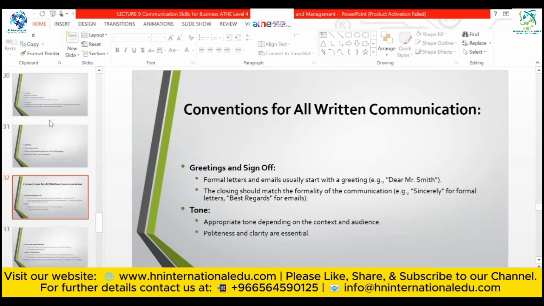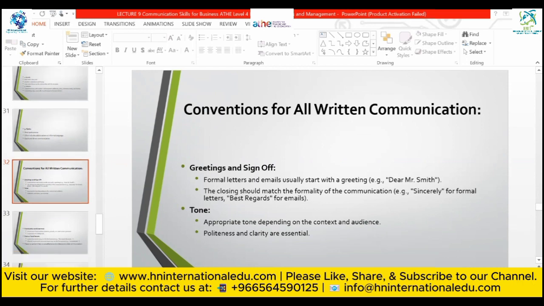Now, these are points from the indicative content. Conventions for all written communication. I already told you people what conventions are. These are the general etiquettes, rules, guidelines, which we have to focus on whether we are a single person, single entity, or working or talking in a group.